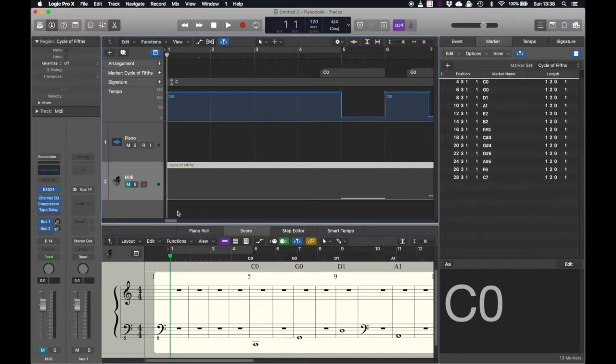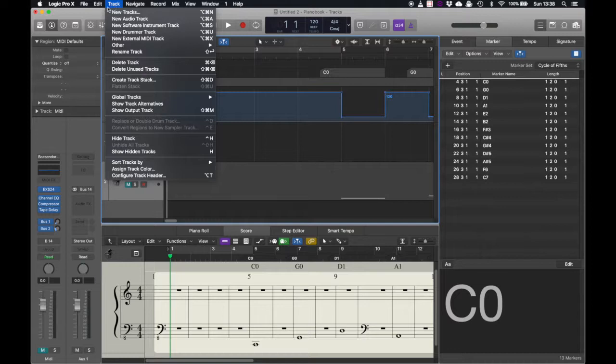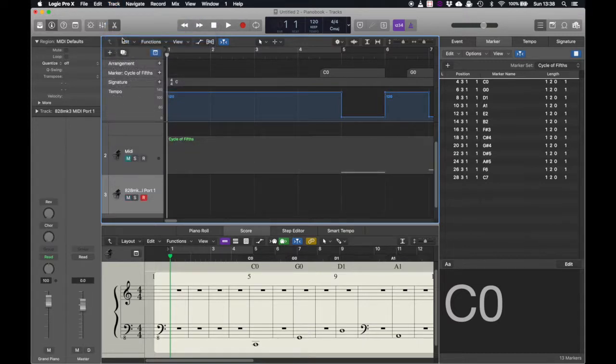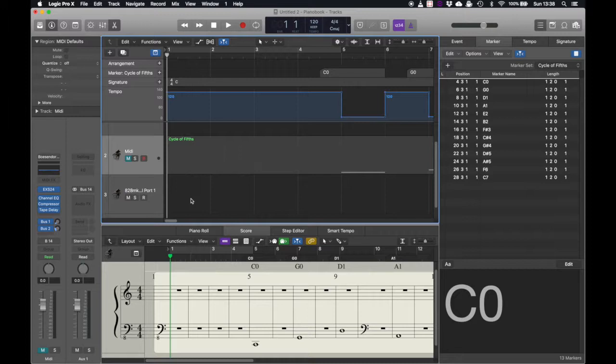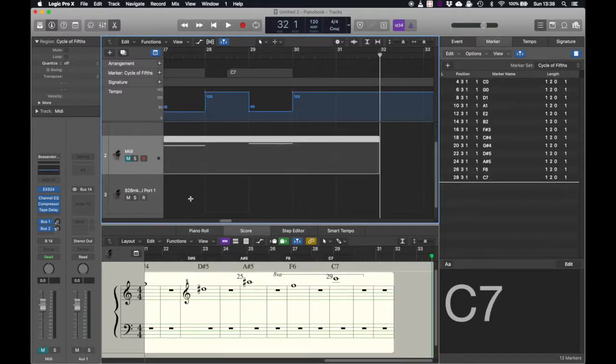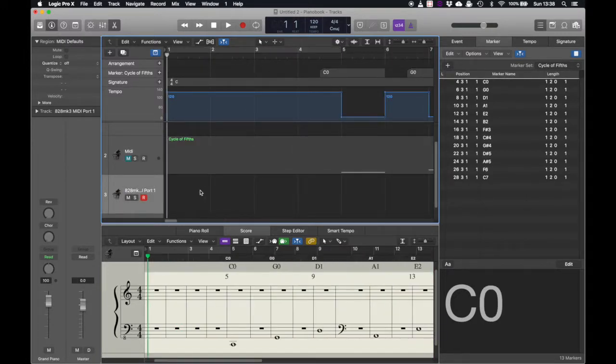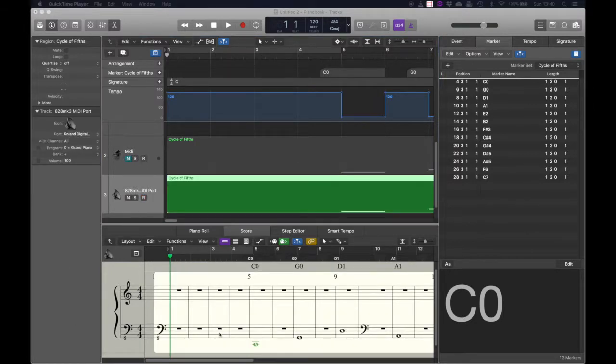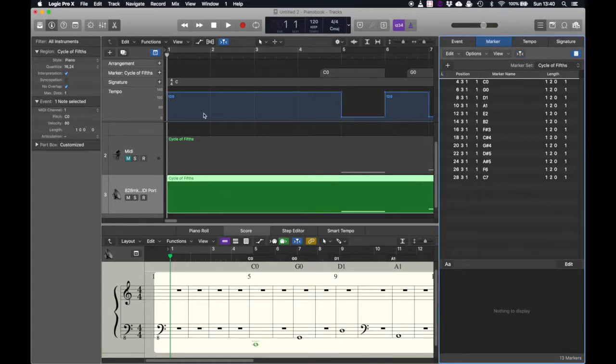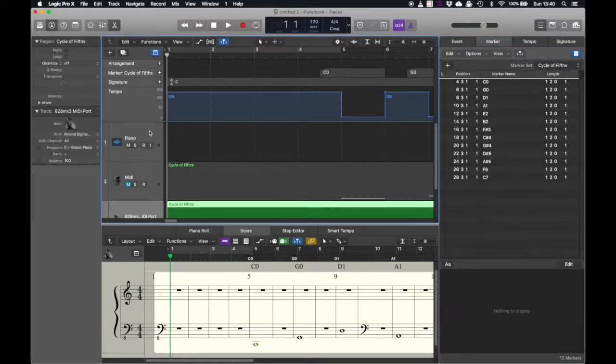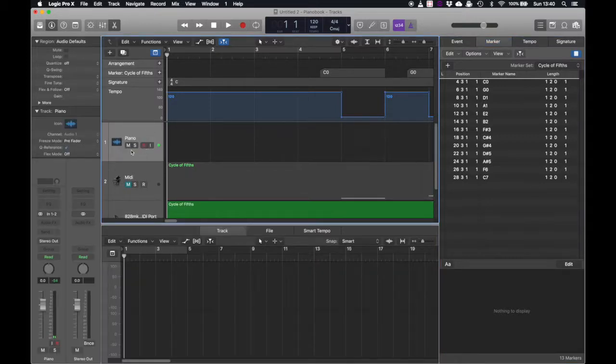Actually, just to cheat a little bit, I'm going to create an external MIDI track and copy this cycle of fifths out onto that, just because that saves me having to play in the notes. So let's get that set up. Let's check this plays. Okay, that's good. Excellent. Now, with a bit of a cheat, I'm going to start the recording and put this on the piano track. So this is ready to go, and let's give that a go.